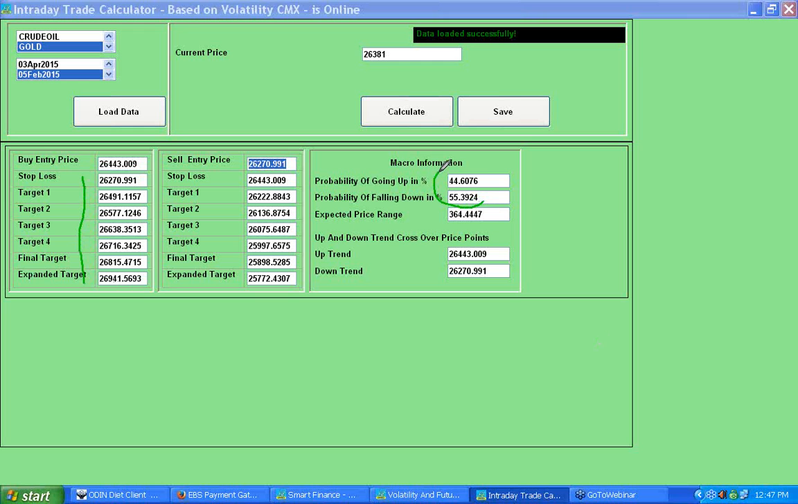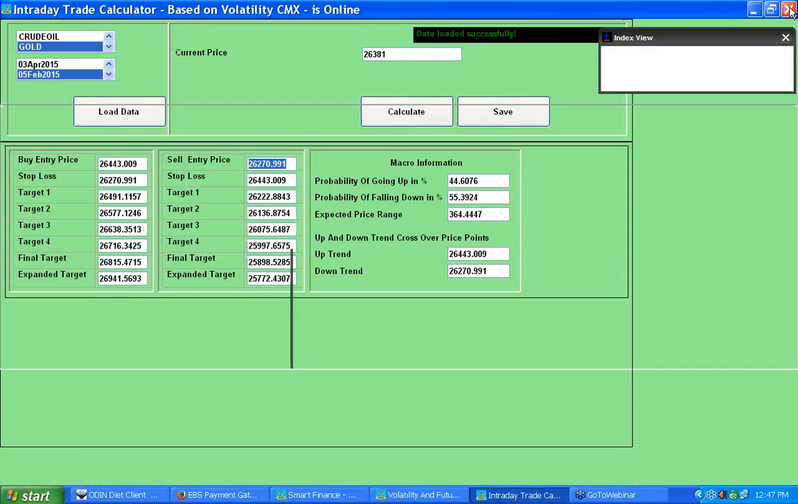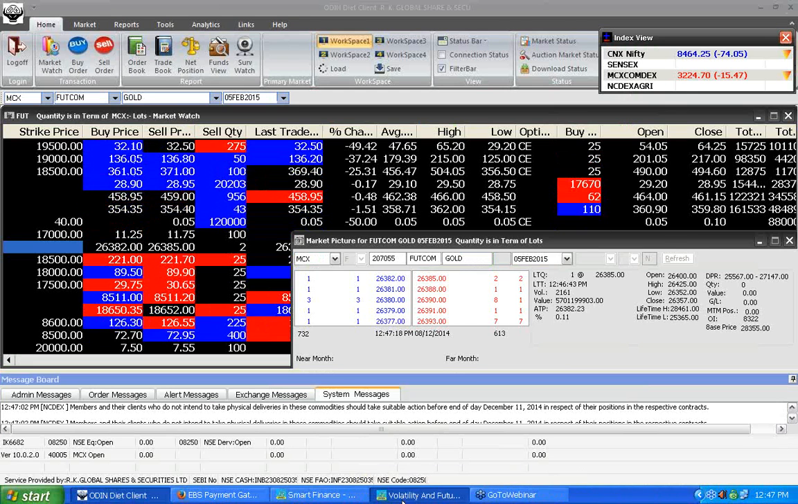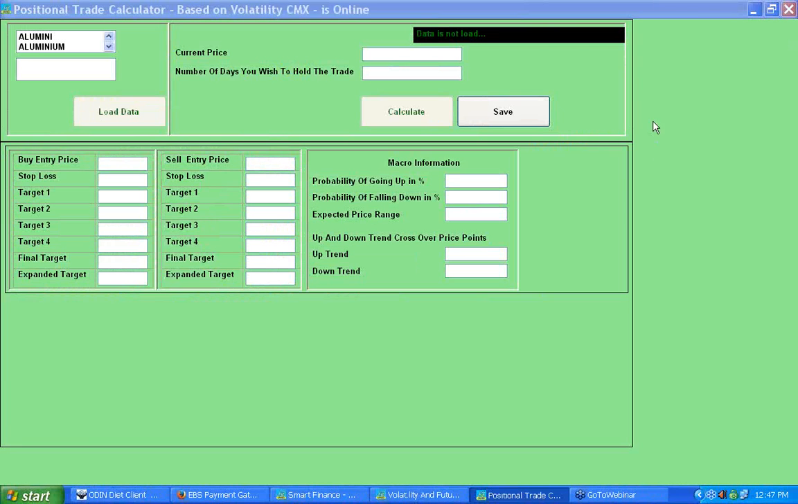It also comes with the information on the probability of going up and falling down, and the expected price range it will move in, that also it is picturing. So this is how you can utilize the intraday commodity trading tool, and I'll be taking you to the positional commodity trading tool, which is similar to that intraday trading tool.